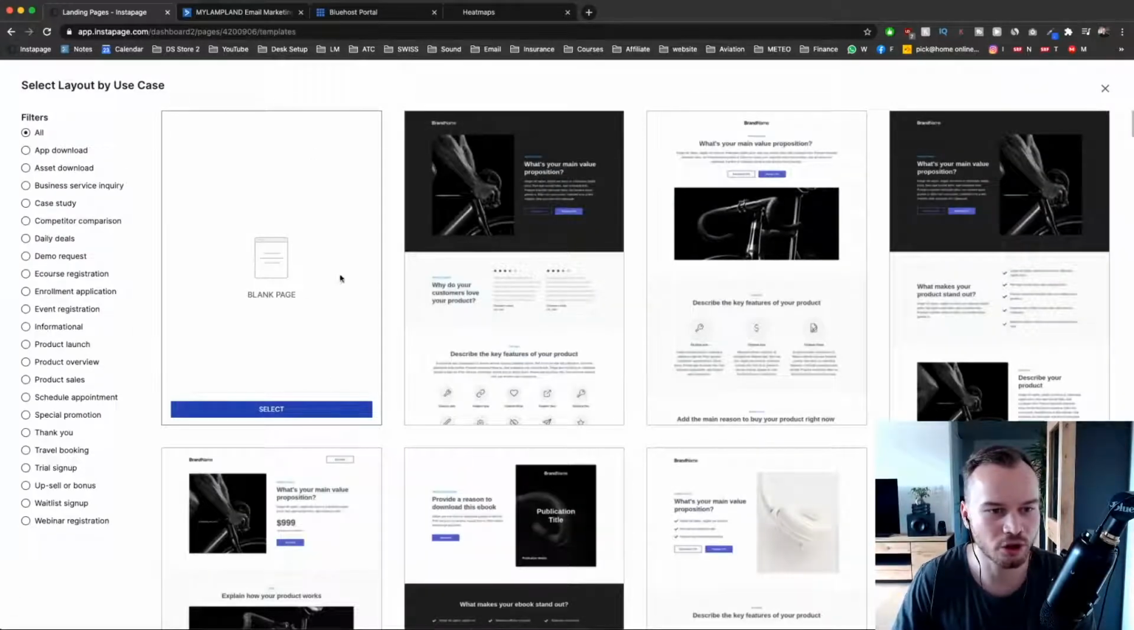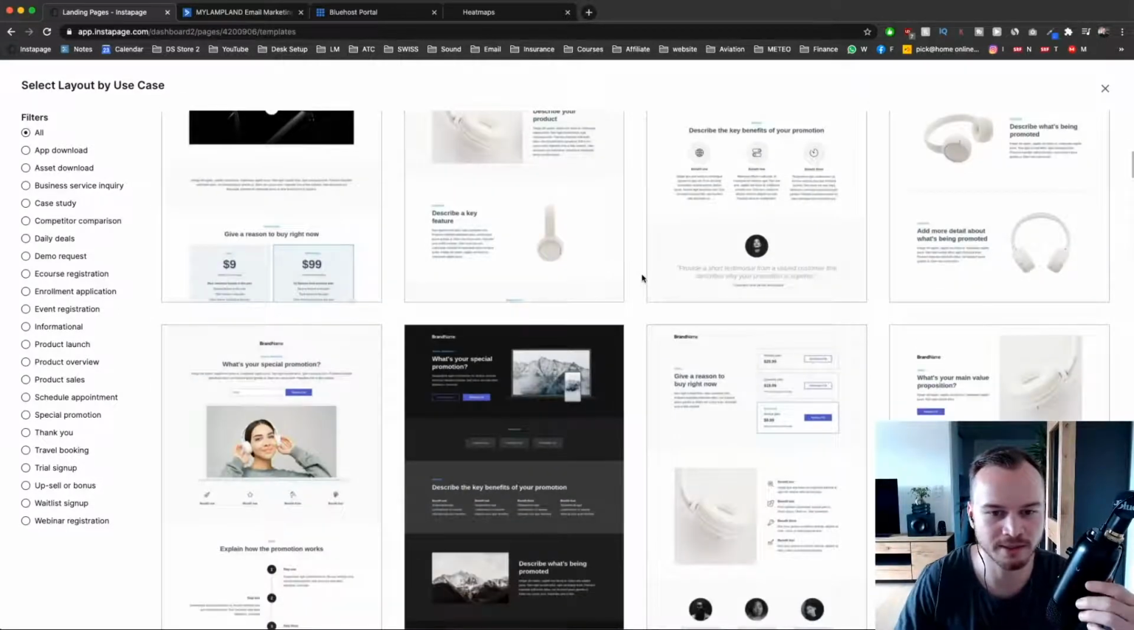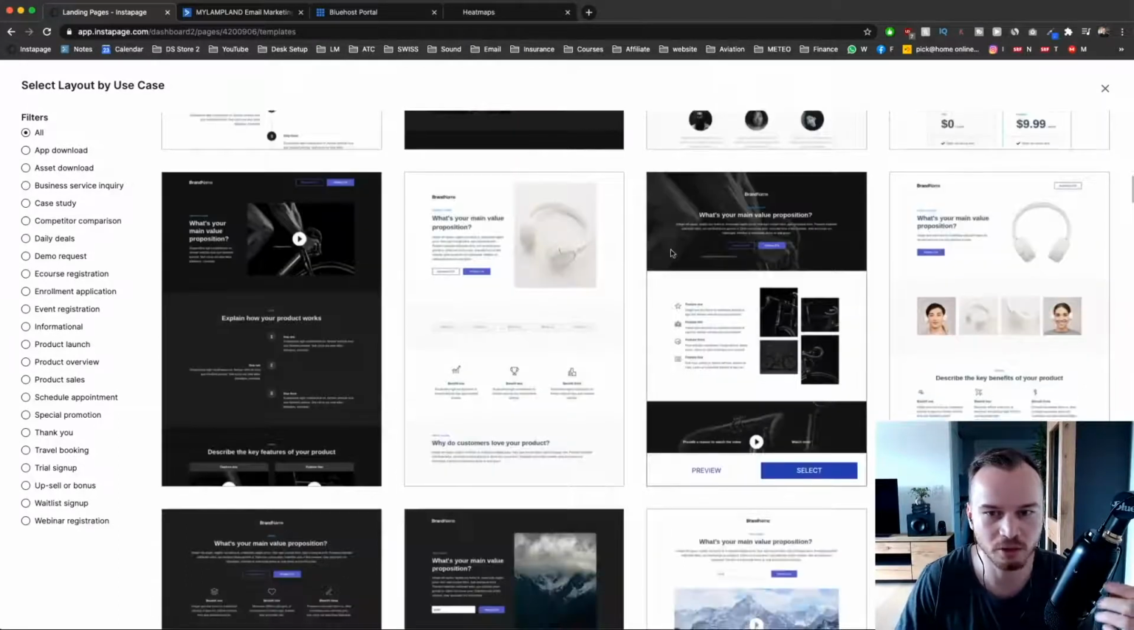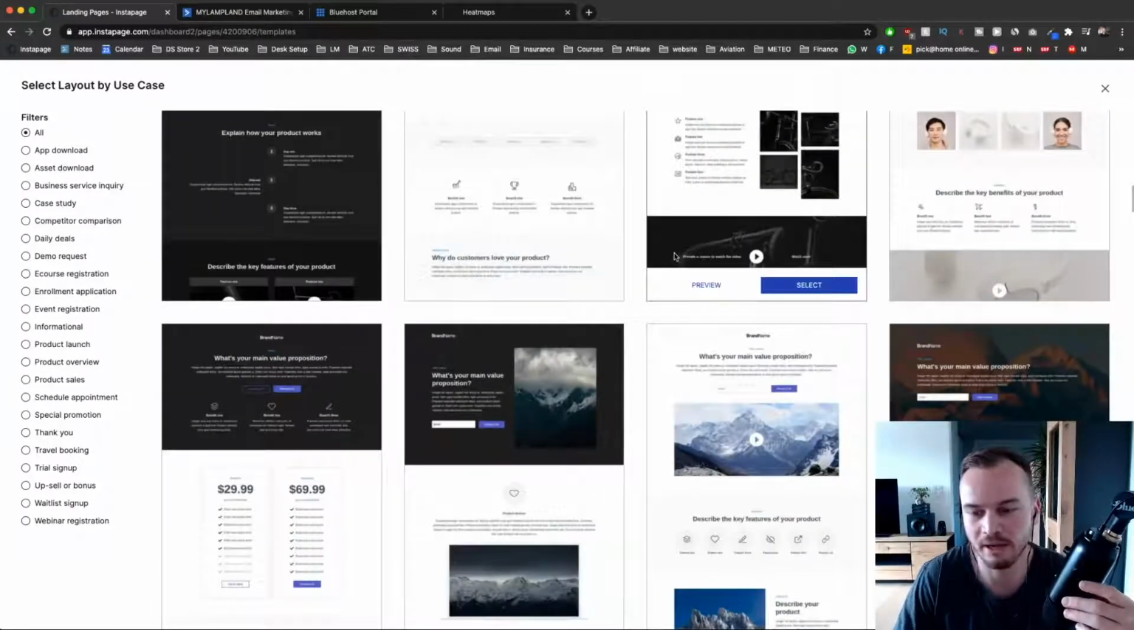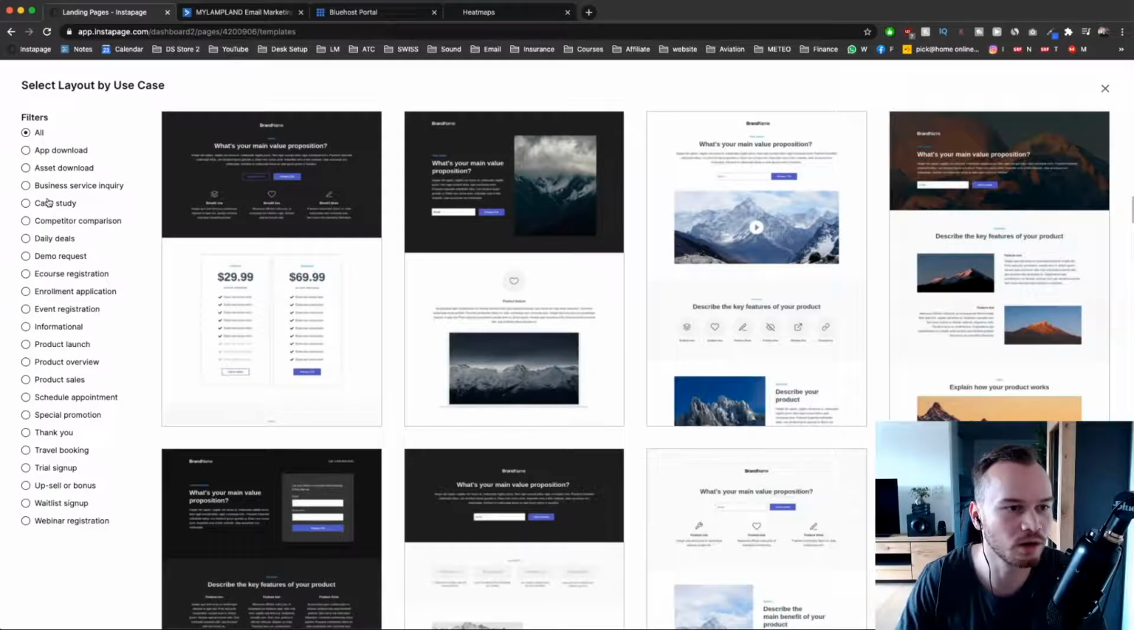Then you can either start from scratch, so you can choose the blank template, or you can just go through and check out the different templates they have right here. I think a lot of them look pretty professional, so I would suggest to actually go through them. You can also sort them by what your landing page will be about.